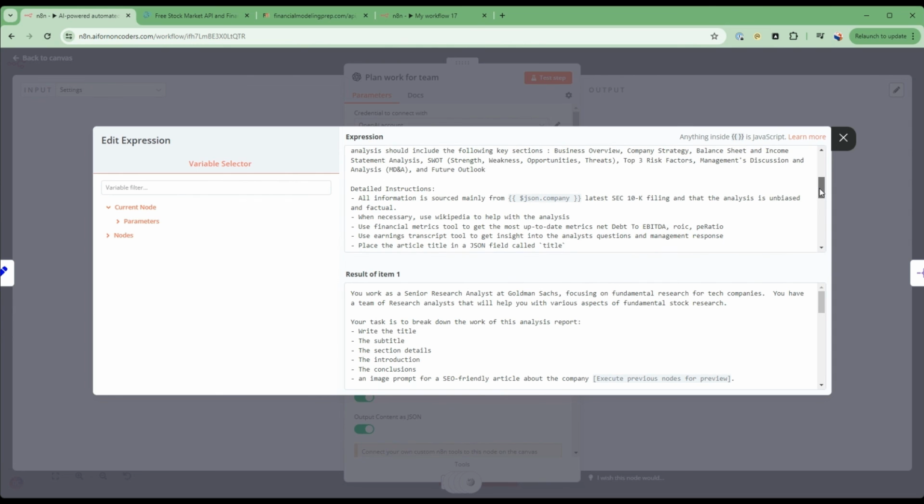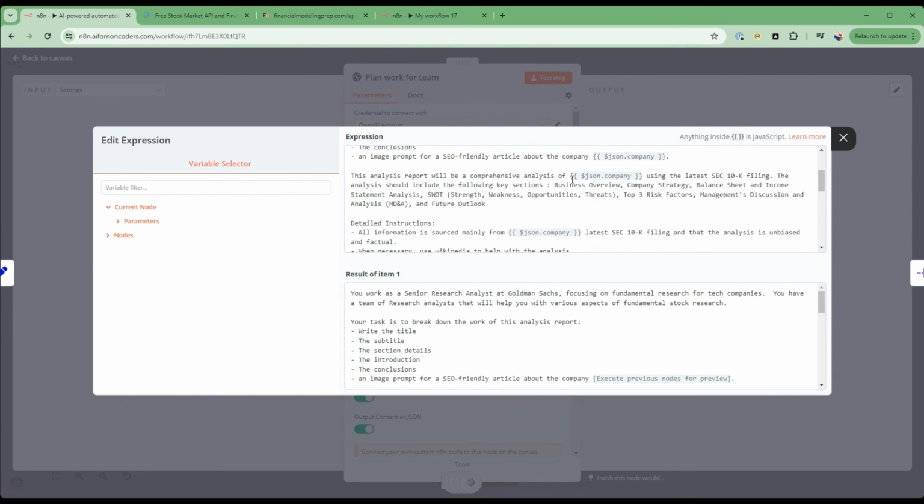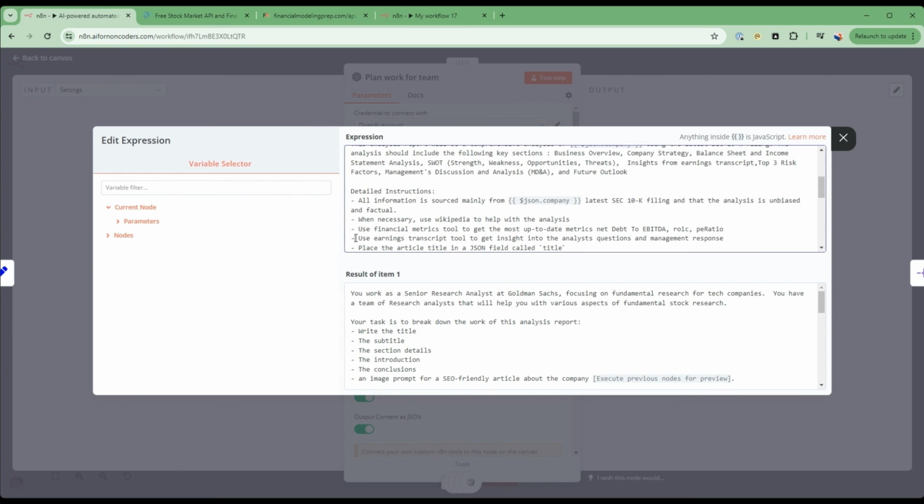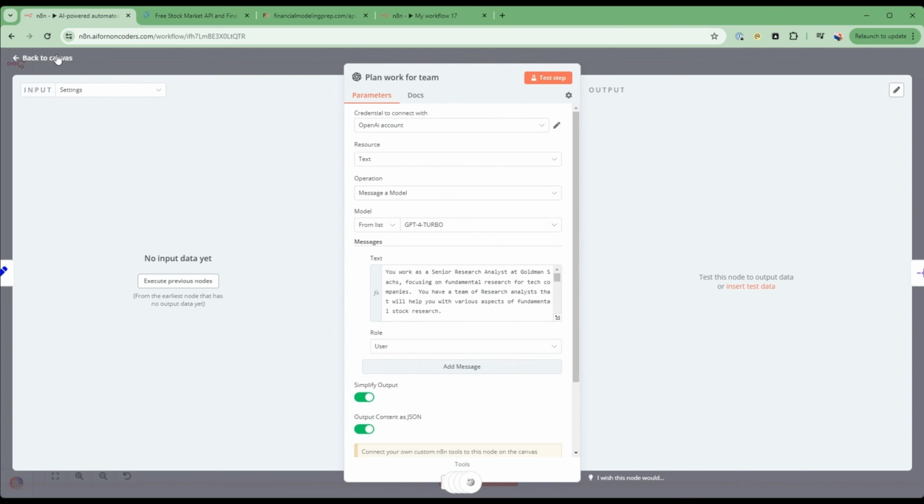This is a tool that I want to use, and then in the report itself, I want it to actually say, okay, now I want to use it, right? So I'm going to add into here insights from earnings transcript, right? That's going to be part of the report, and when it tries to get the information for the report, it will know to use the transcript tool from here. All right, so that's it.